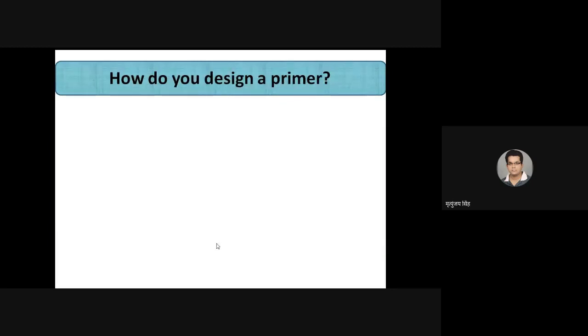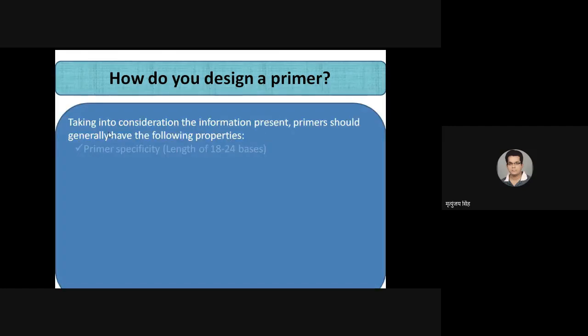Now, how do you design a primer? Taking into consideration the information presented, primers should generally have the following parameters, like primer specificity. First one is the length of the primer, which is between 18 to 24. It can be more than 24, but only in specific cases.